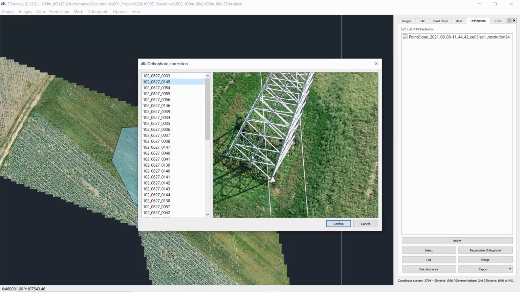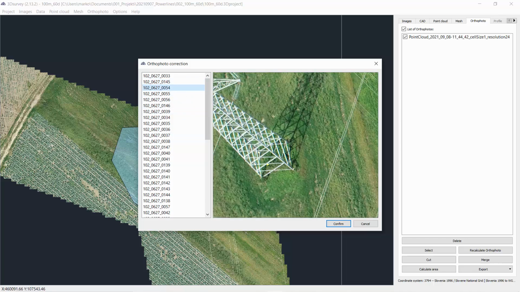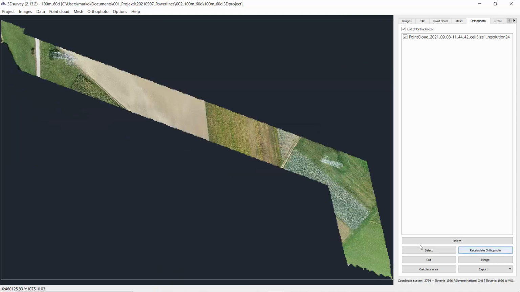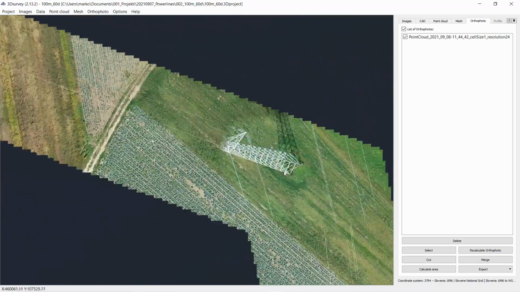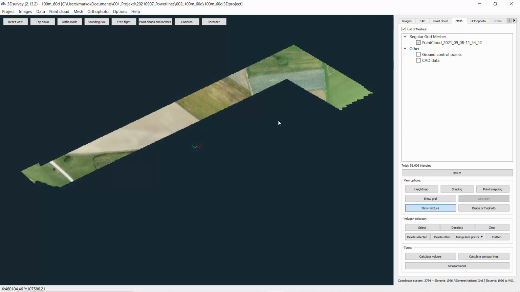Okay, here it is already nicely visible, even better here. I will confirm with this one, recalculate orthophoto. And I have my position where the pole is going inside the terrain, exactly visible on ortho. Okay, cool. And now I can go back.